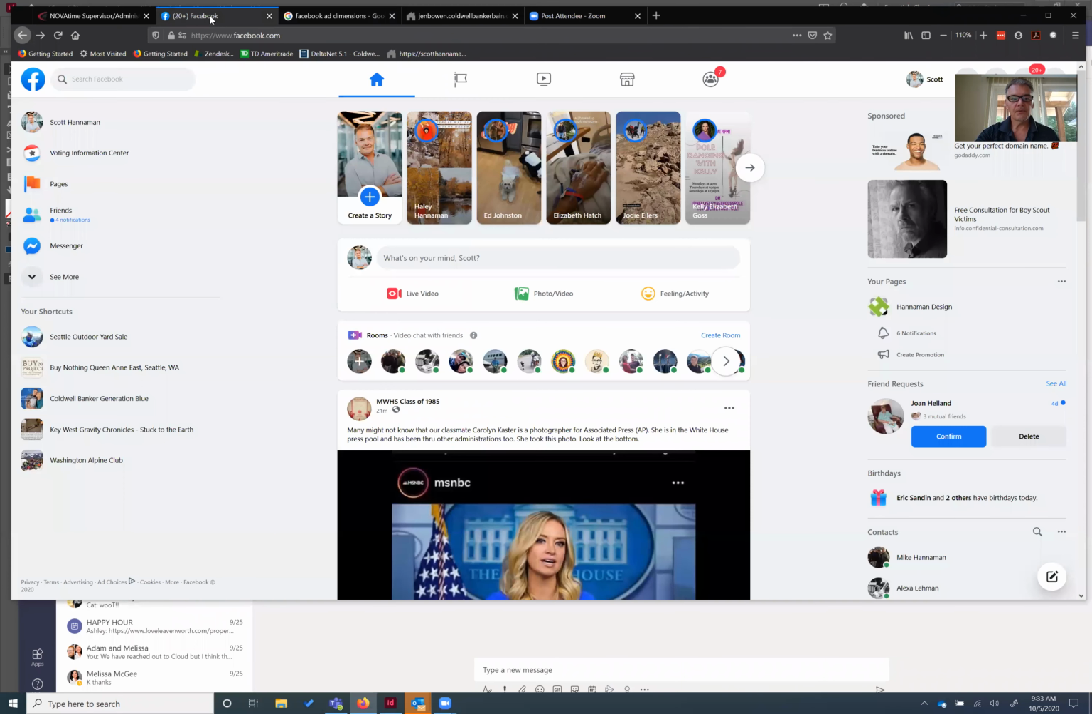So the first thing I'm going to do is get my screen sharing going here, and we're going to make sure that we go right into the correct screen. Boom. And share. Okay, now we're going to go over to my Facebook account. So this is what your Facebook account looks like. Most of you are familiar with this.